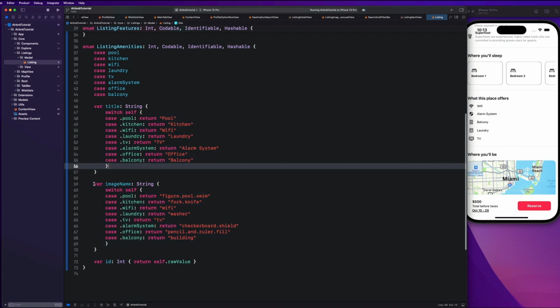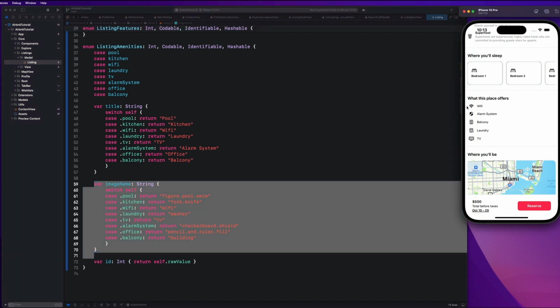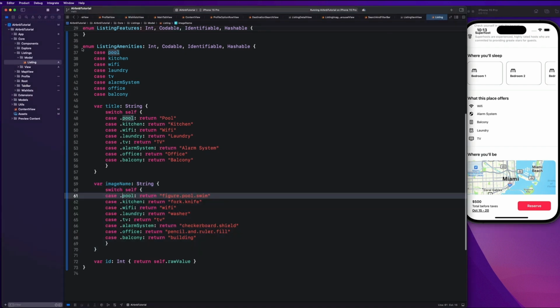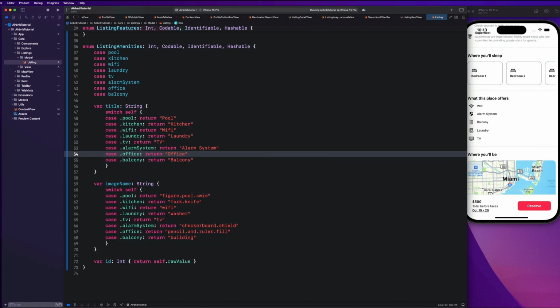But yeah, this is the image name associated with each option, guys, and that's sort of how we get this set up here, right? Each option has an image associated with it and a title. So we can use an enum to get all of the data that we need for that, which is pretty cool. Okay, so we need to do the same thing for the listing features.